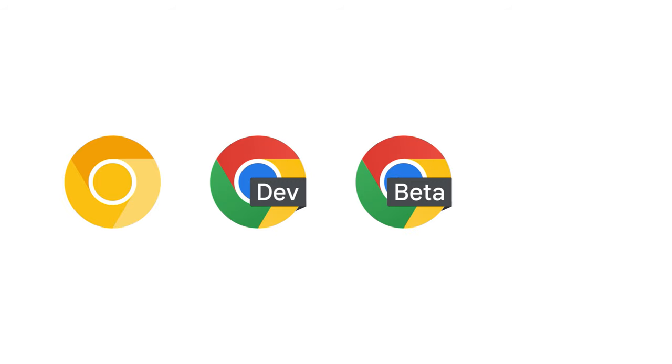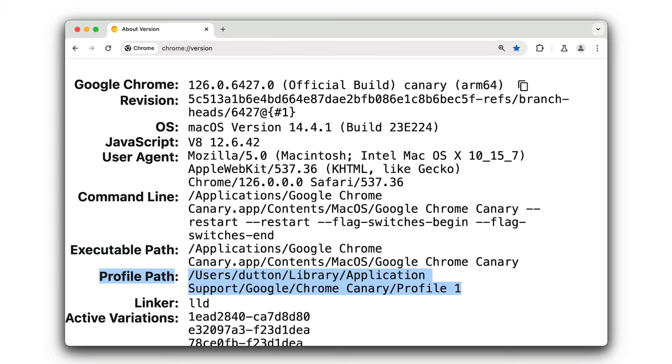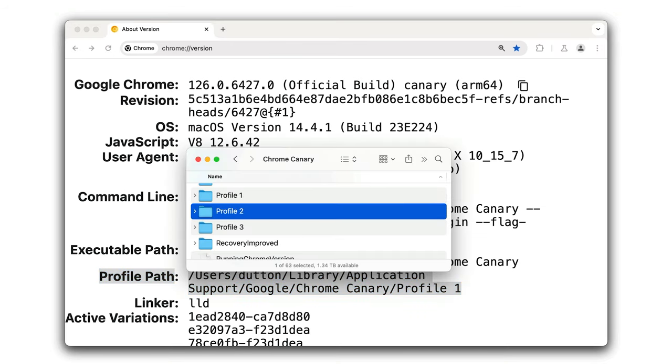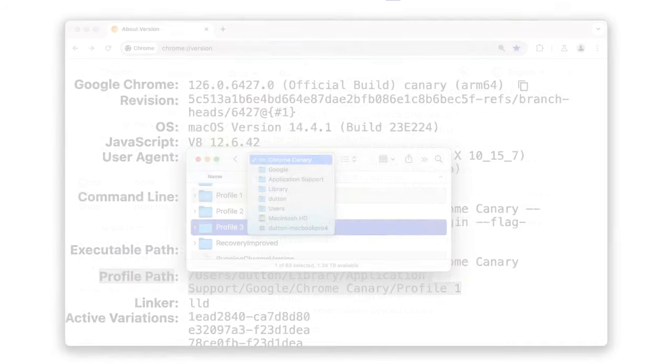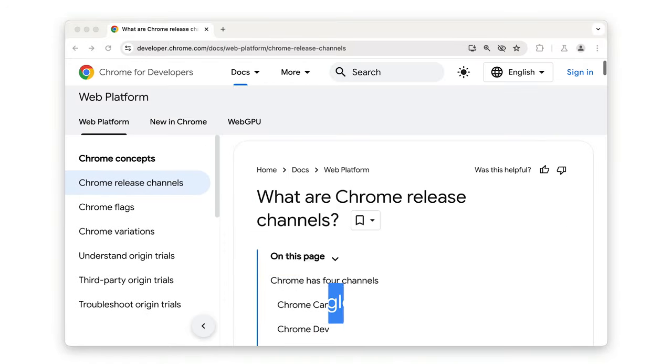What about Chrome channels? You know, Canary, Dev, Beta, and Stable. Well, users can install multiple Chrome channels on the same device, and each channel counts as a distinct client. For example, a user might have both Chrome Stable and Chrome Canary installed, and these are two distinct clients. As you can see, each channel has its own directory, and each one of those has its own profile subdirectories. And you can find out more from our guide to Chrome release channels.